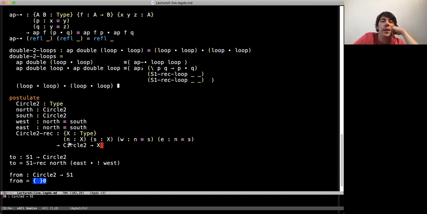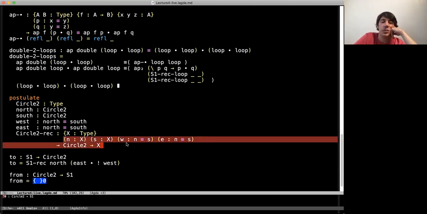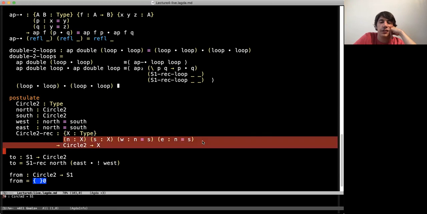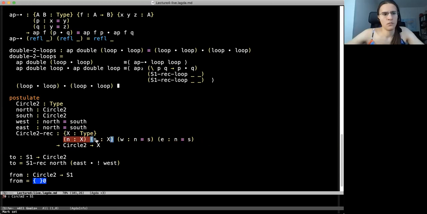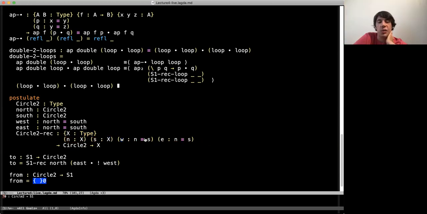So to map out of it, if it's supposed to be the least type generated by that data, the free type on those constructors, then to map out of it, what you need is a north in the type X, a south in the type X, a west in the type X, and an east in the type X, where west is a path from that to that, east is a path from that to that, and then you get a map from the 2-point circle there.